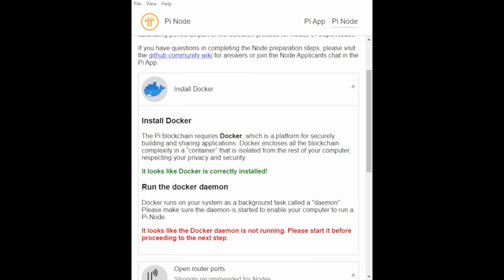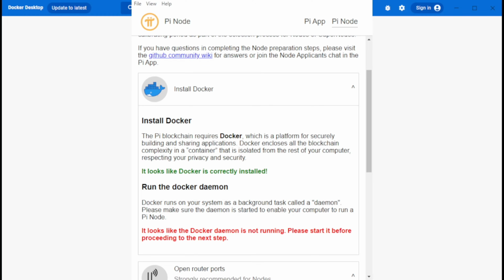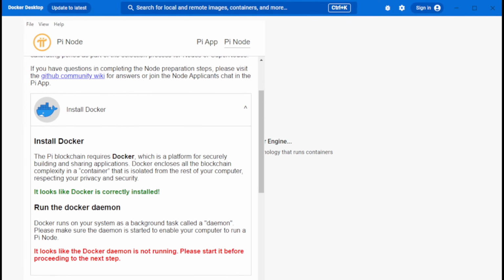But if I encounter the same error in the future, I will do the same: uninstall Docker and reinstall it again. But for now, I haven't encountered any errors yet.